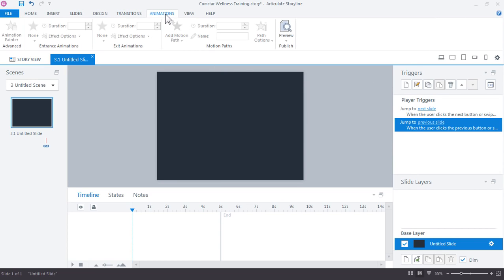Now with animations, there's three main components to how you use animations. You have animations that control how objects are brought onto the slide, the entrance animations. Then you have your exit animations, which determine how the objects will leave the slide. And then for custom animations, you have your motion path animations.